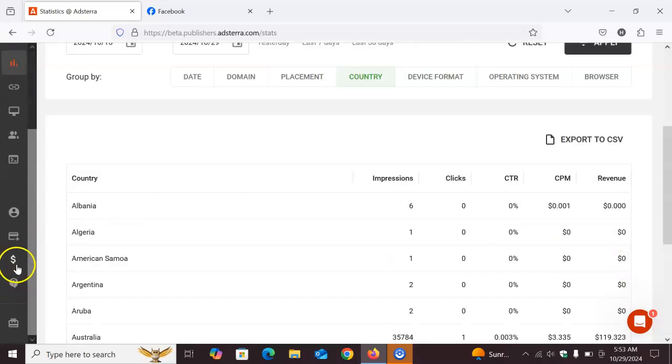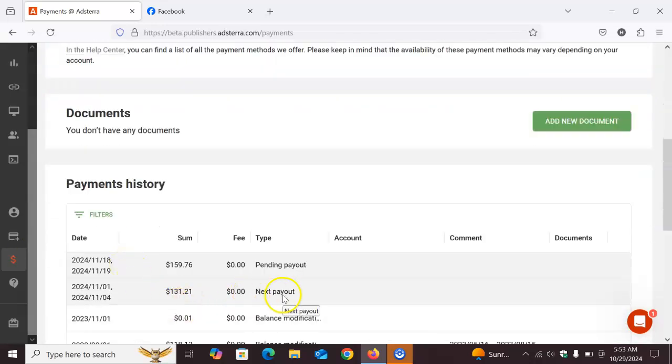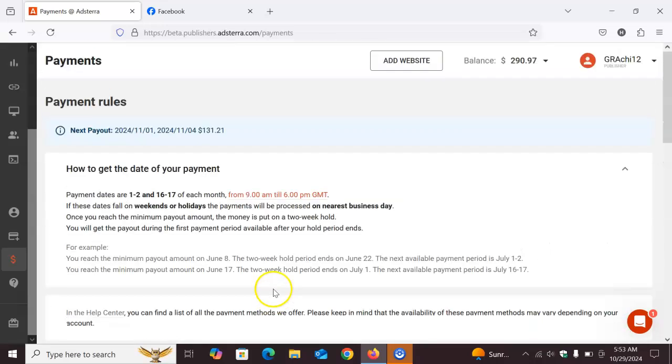Let me take you to my payout section. So you see I've already been placed on next payment. You can see this. So the one I did from 1st of this month, October, to 15th of October, this is the amount, $131 that is to be paid, and the payment is coming on, look at it, this is the invoice. My next payment is coming between the 1st of November and 4th of November.